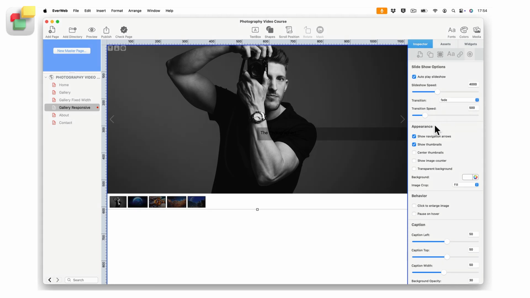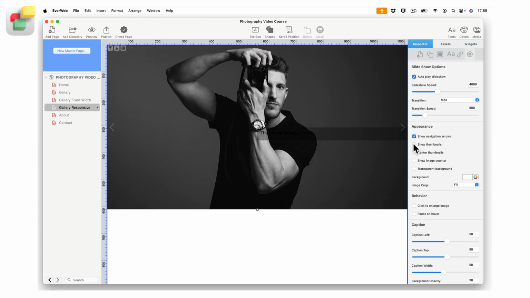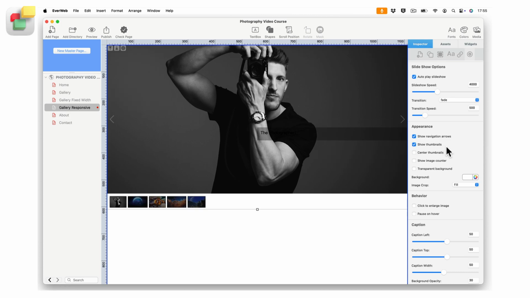In the Appearance section of the widget settings, you can choose to show the slideshow's navigation arrows, which appear on the left and right side of the image. These arrows let your visitors scroll the slideshow manually. You can also choose to show, or hide, the slideshow thumbnails that display under the image. Your visitors can click on a thumbnail to manually change the slide shown.